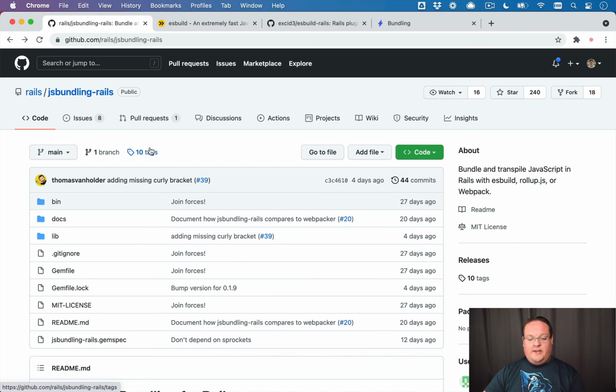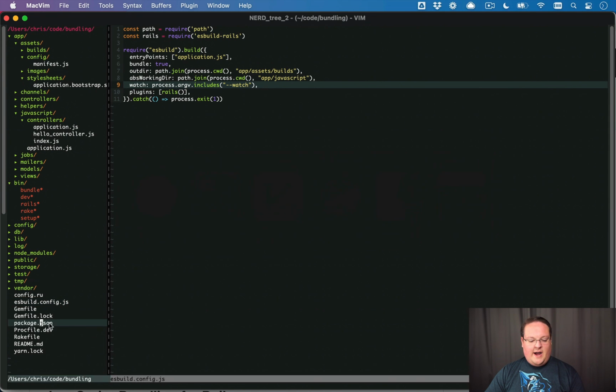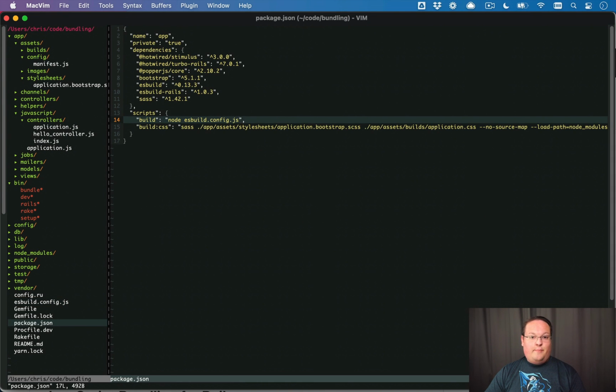So that's kind of it for this episode. There's not a ton to it. It's mostly all handled by the package JSON build script. So you can define whatever command you want in here. Rails is going to take it, run it, and then expect that the output was dumped in the app assets builds folder, and it's going to go from there. So that's it for this episode.